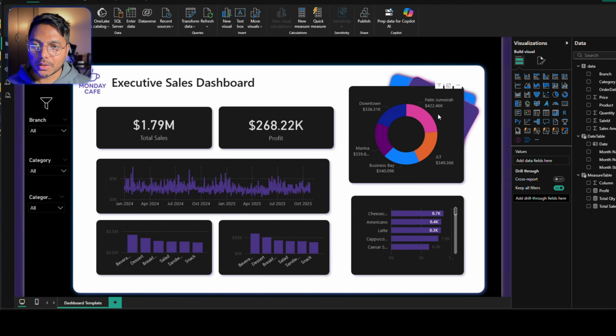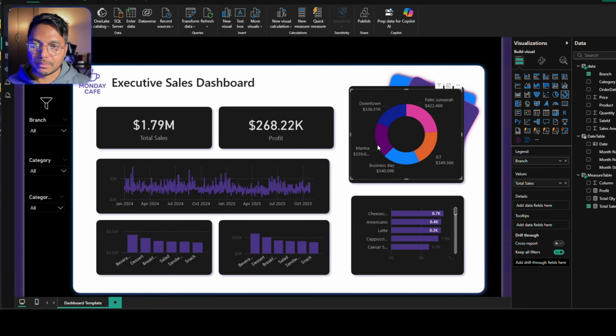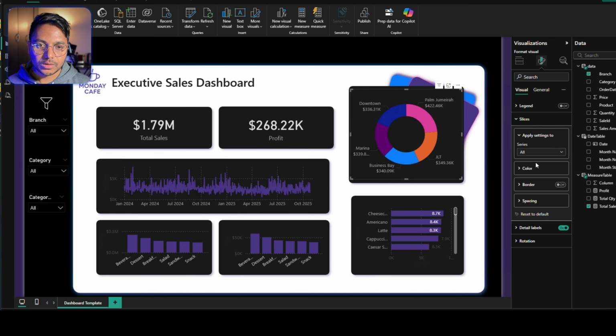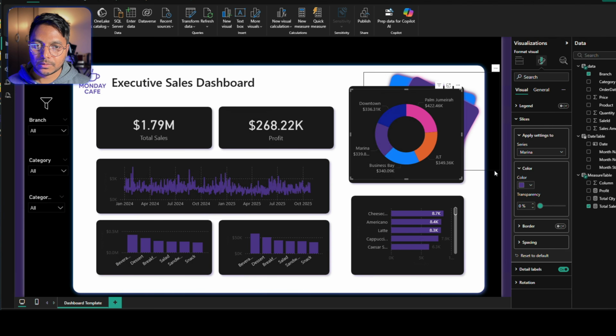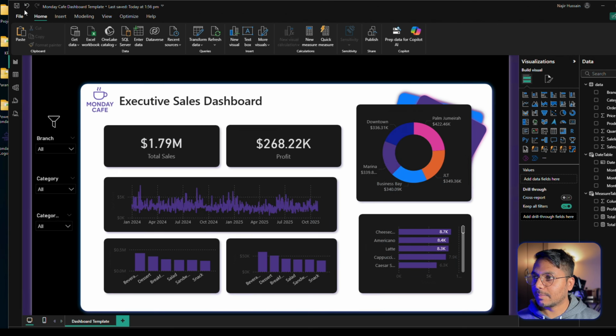Okay, now if you want to change these colors, you can change it, but I think for me by default everything is looking great. I can change this marina color to maybe the purple one, which is our theme color today. So let's click on this marina and change the color to purple, okay, which is this one I would want. Okay, let me save my work so that I don't miss it.